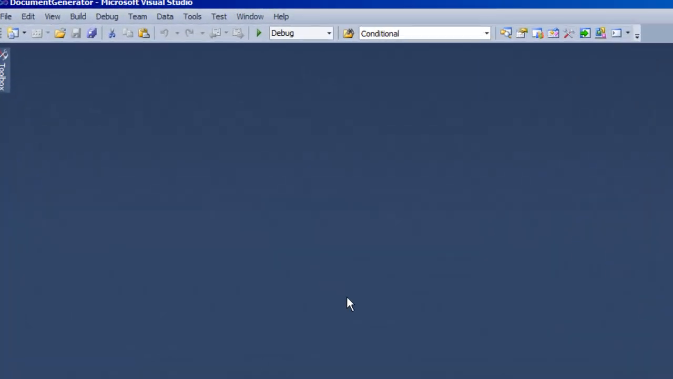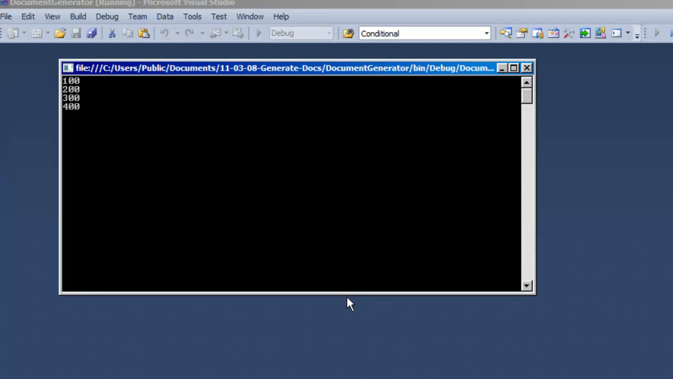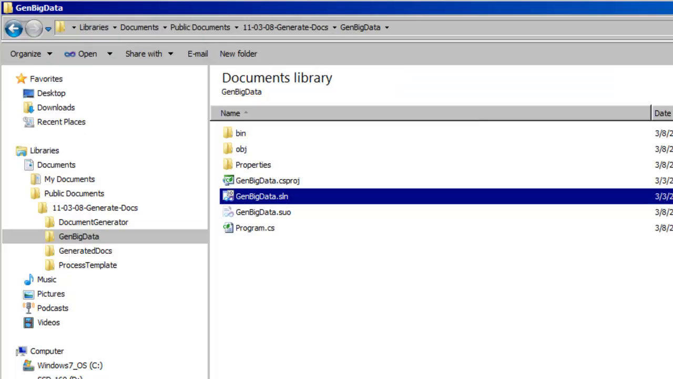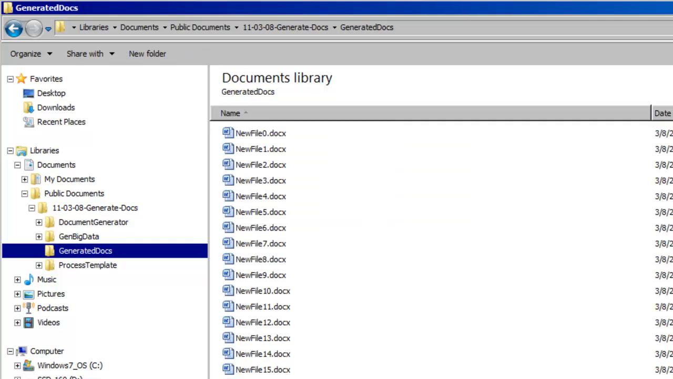Now come back to document generator. If I just regenerate the data, I don't have to reprocess the template. Press F5 for the document generator. Come back to the generated docs directory. There are the generated documents.